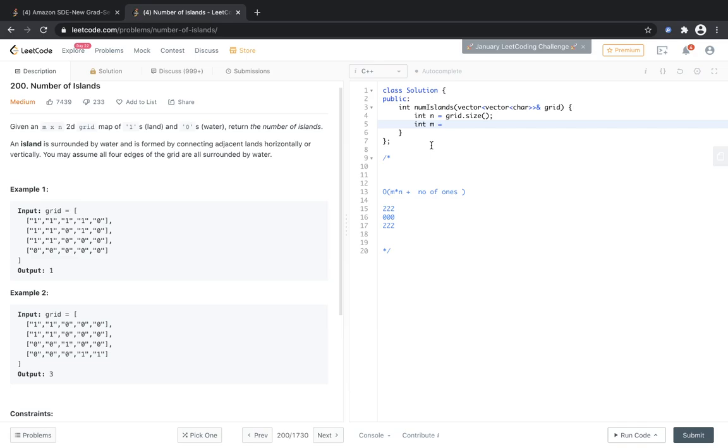so that you can maybe learn something new. So int n is the grid size, int m is this: n is the number of rows in the grid, and m is the number of columns in the grid. So it is grid[0].size(). For the first row, how many columns are there? Since it is a vector of vectors, what is the size of the very first vector, and what is the size of the vector of vectors?